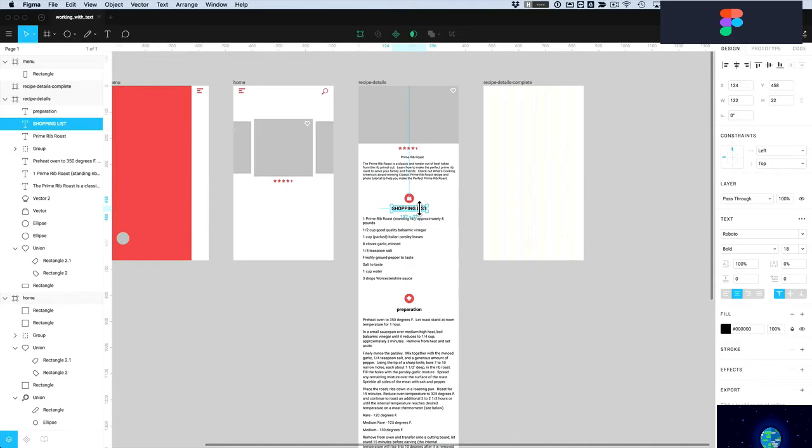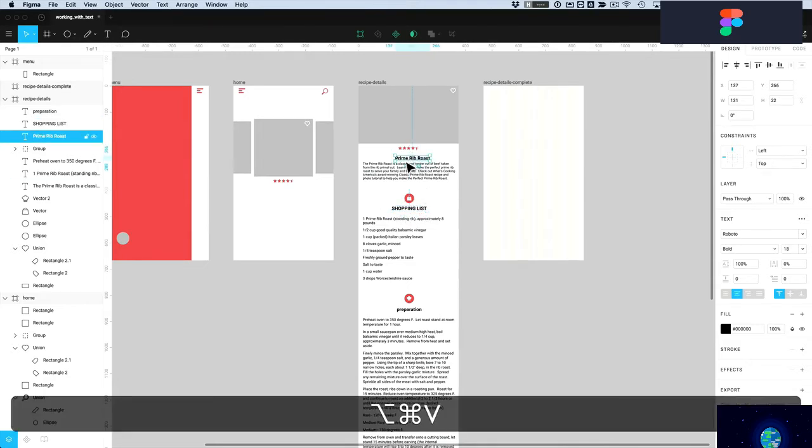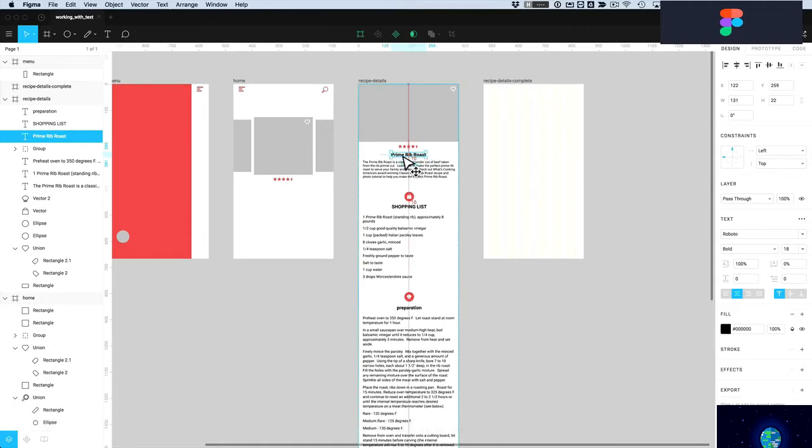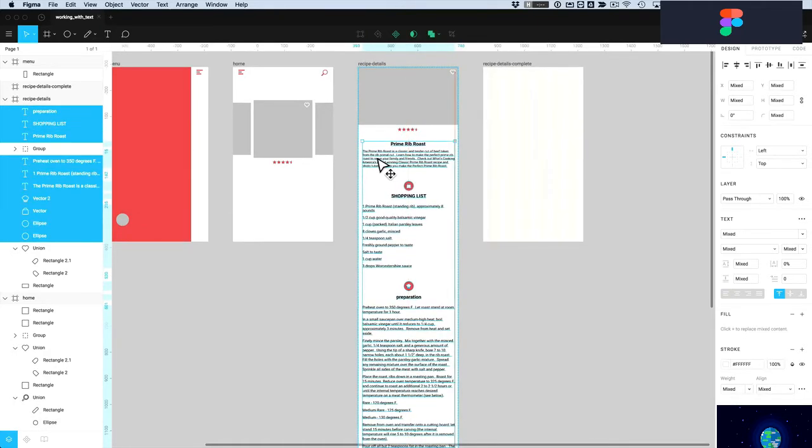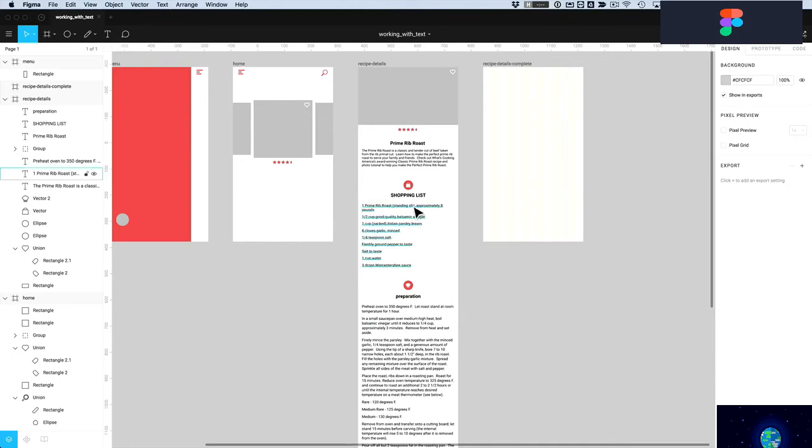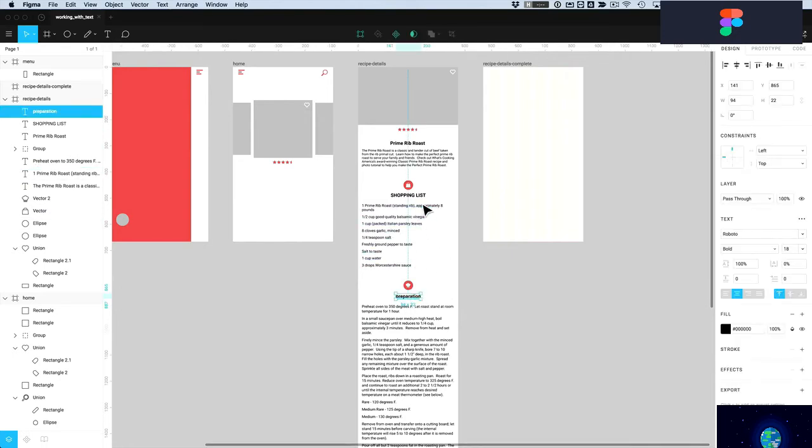I'm just going to use Option Command C as a shortcut to copy this style, and Option Command V to paste this in the prime rib roast. So we've got that styling down here, and now I want to show you why I didn't capitalize this, but I did capitalize this. So if you type things in caps, it's hard to have control over changing the capitalization later.